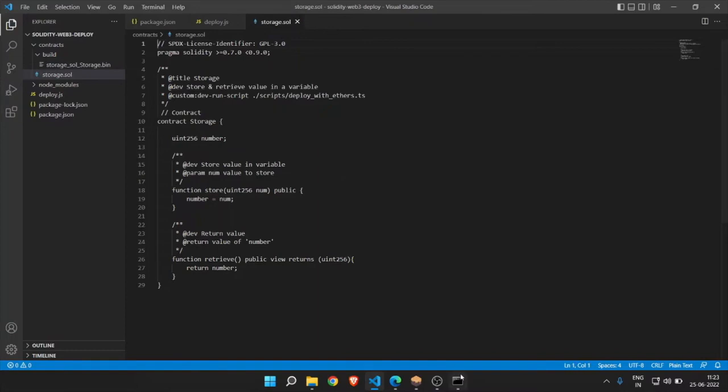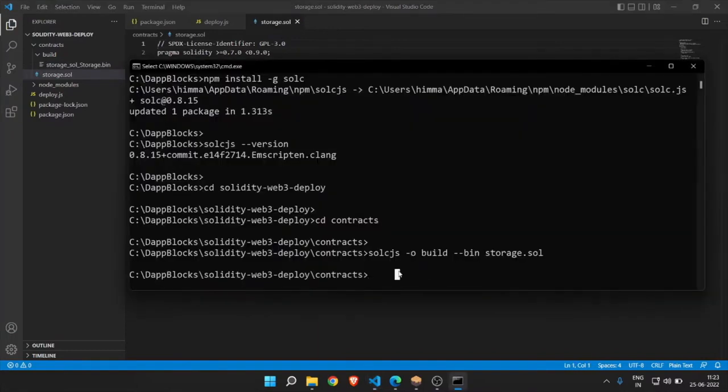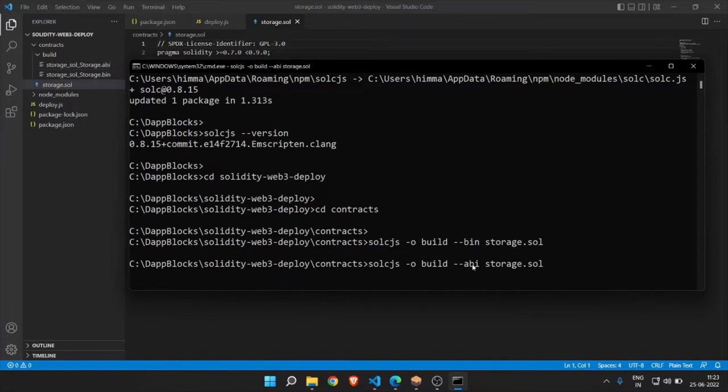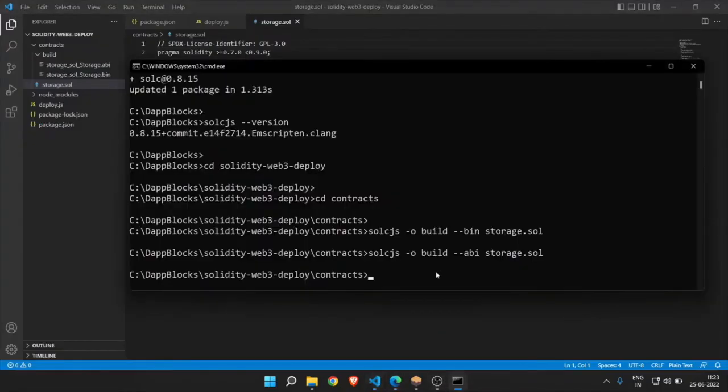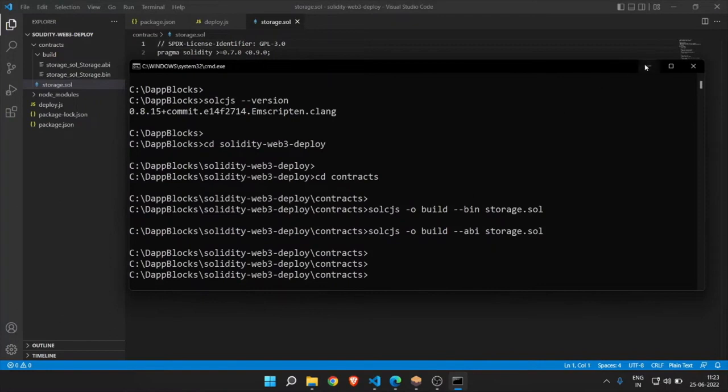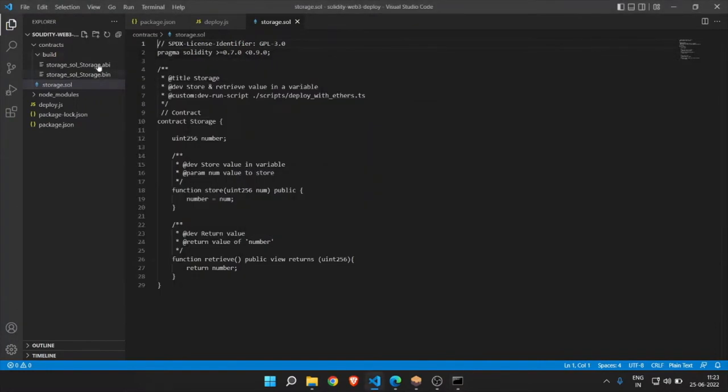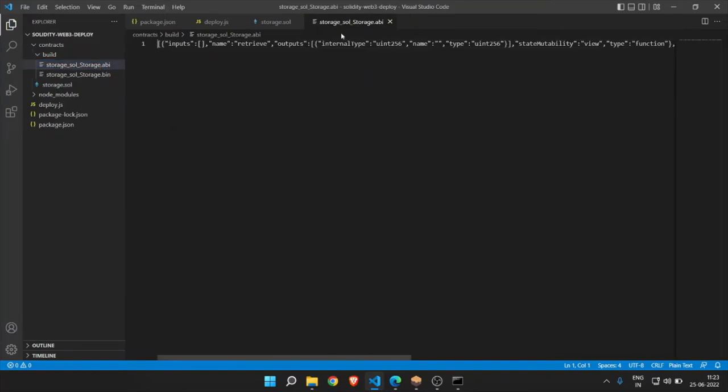Then next we need the ABI. For that, write the command solcjs, then --abi, then the smart contract file name, and -o build. Once you enter, this will generate the ABI file in the build folder. Okay, so this is successfully generated. You can just check, this is the ABI file in JSON format.